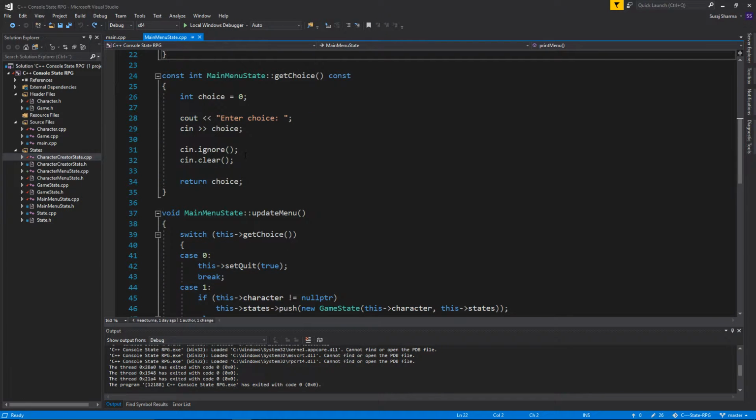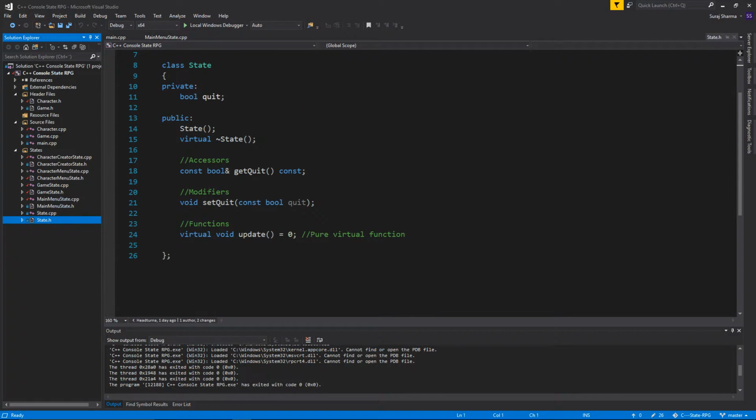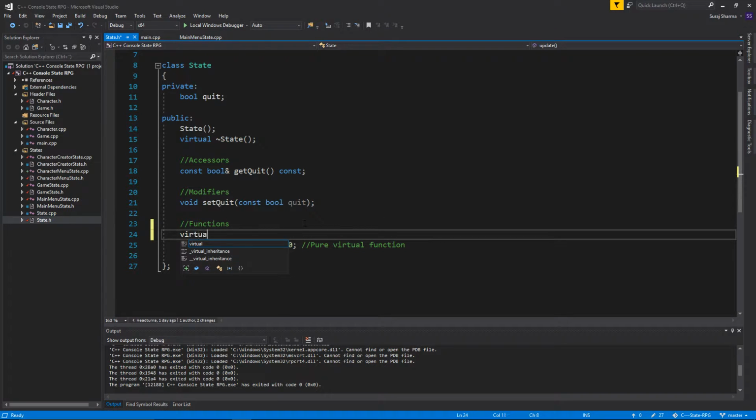Now there are a few ways to do this, and one thing I want to do is go into state.h, and go into functions, and add a virtual int GetChoice equals 0. I'm just going to define this right in here, and I'm going to do a const int choice, just like that.